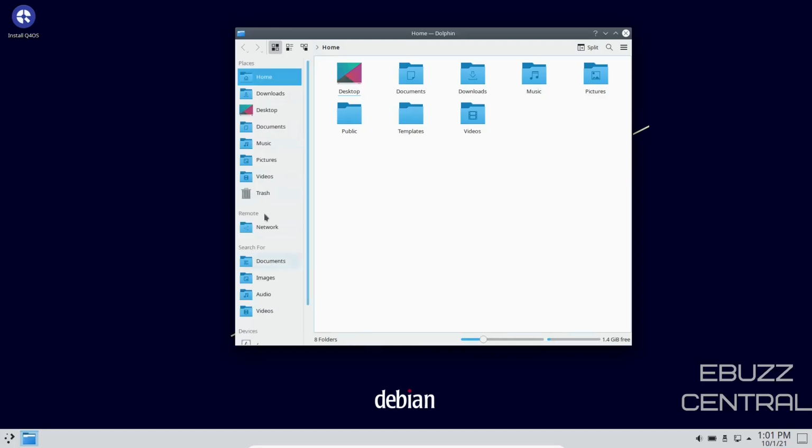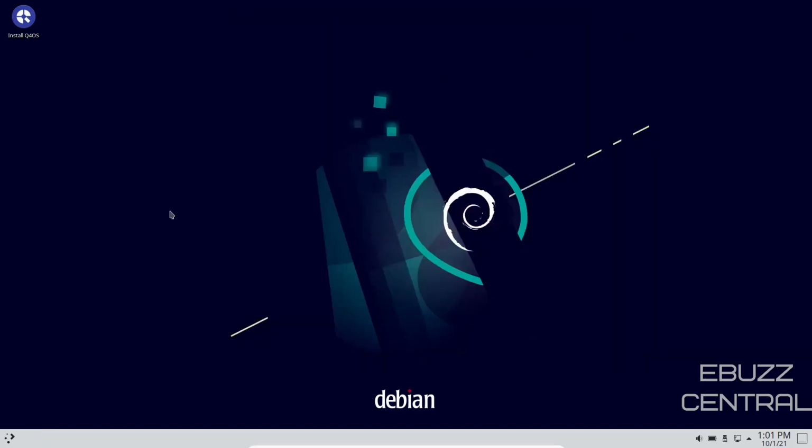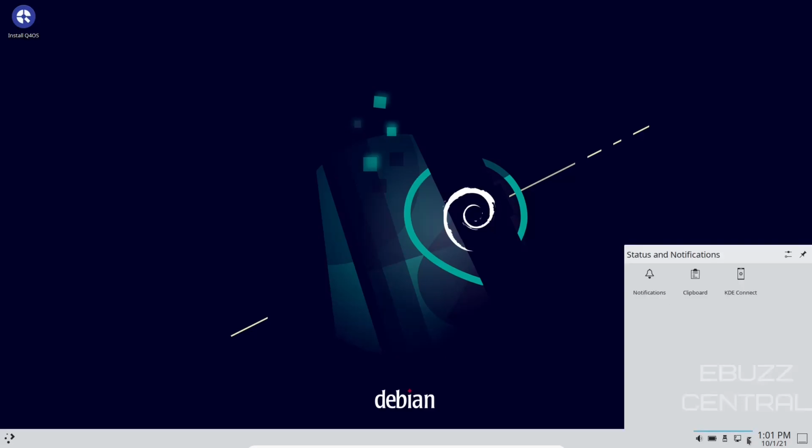I'm going to go with large, and that makes it a little bigger so you can see it a little better. So let's close back out of that. On your panel down here, you got Show Desktop, Date and Time, obviously. Your hidden icons, notifications, clipboard, KDE Connect.